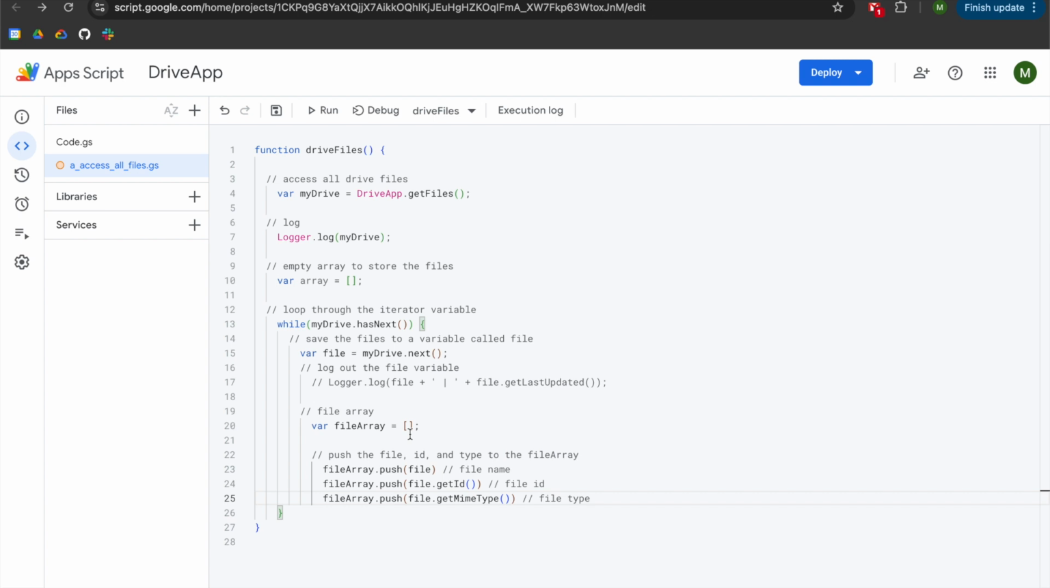So anytime you use push, it adds the thing that you're pushing to an array, adding a comma or just injecting it in there. So anytime that you're pushing these 3 things in there like that, you'll get them in comma separated order so that we have an array for each file. So we'll have the file name, the ID, and the type as its own array.